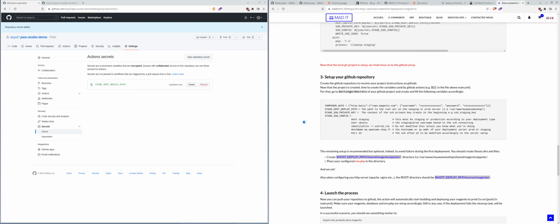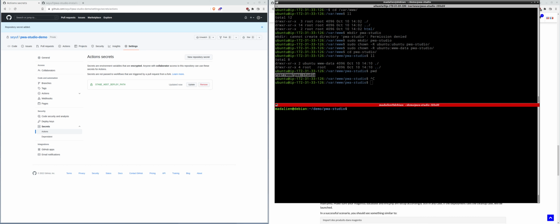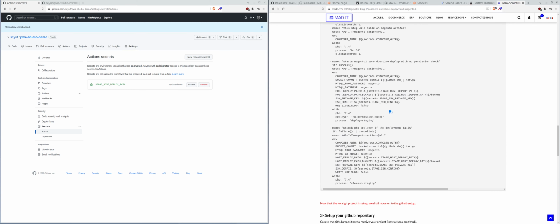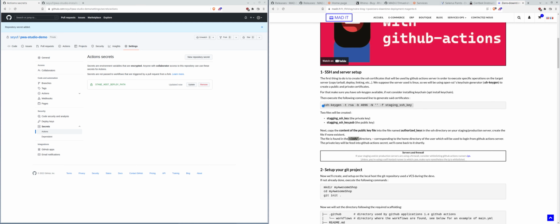Then we have to create SSH keys, a private key and a public key, which will be used, like I said earlier, by the SSH config and SSH to connect to your server. So to do that, I thought I'd done this already. So we are going to generate this file using SSH key again.